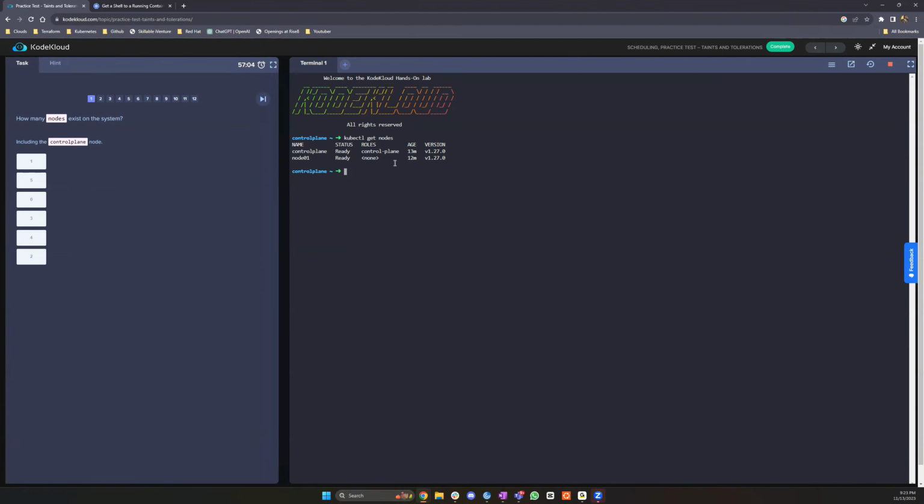With the no schedule, if a pod is already running on that node, it will keep running until it naturally has to get recreated or something else happens. Does that make sense?